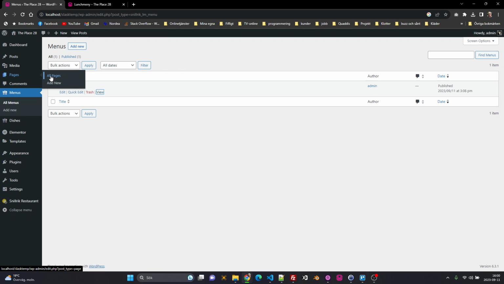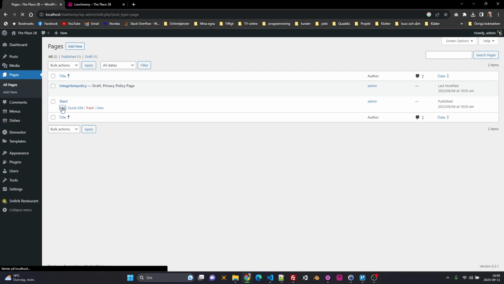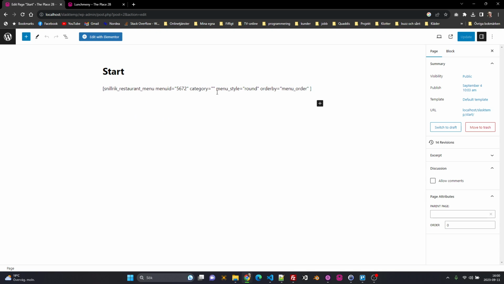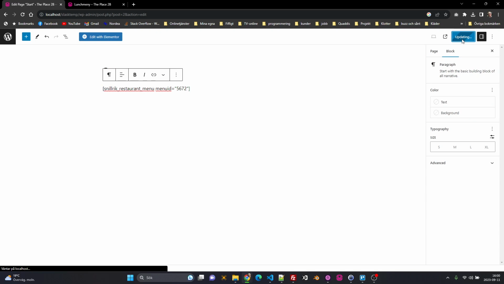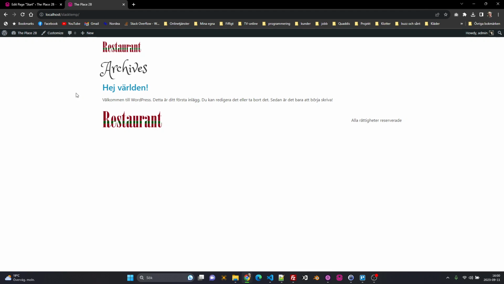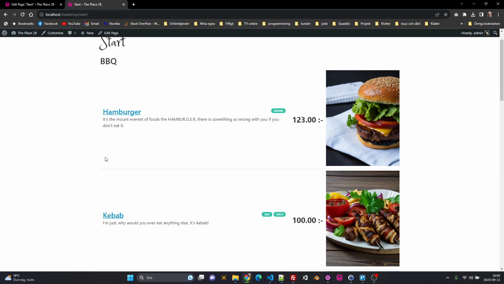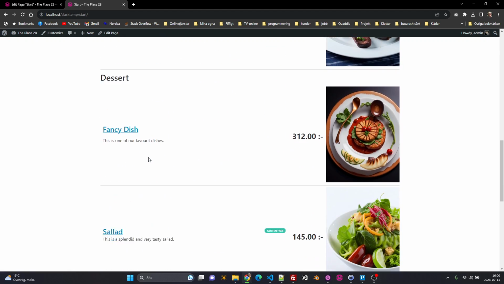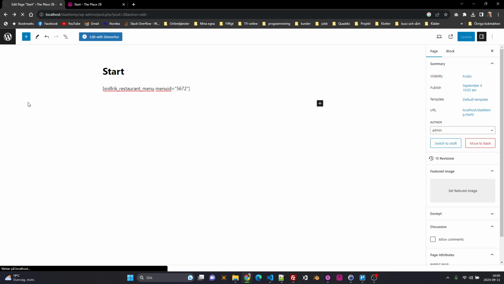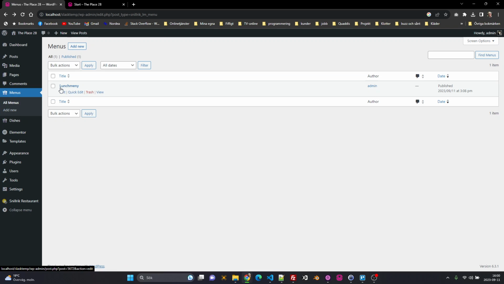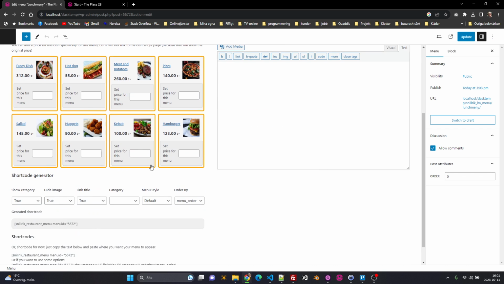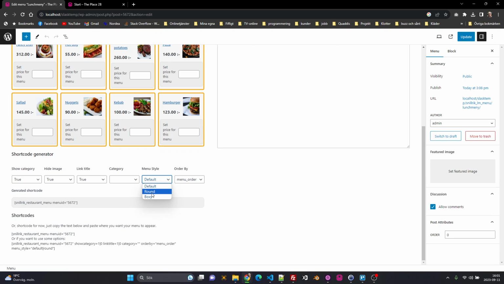But I like to do it like this, that I add it to a page, maybe the start page, because why not? Boom, and I already had one there, so I replace it with this one. And then you get a basic menu, and maybe if you want to, let's find this again. If you want the round one, you get the round one, and if you don't want to show the images, you can, right.